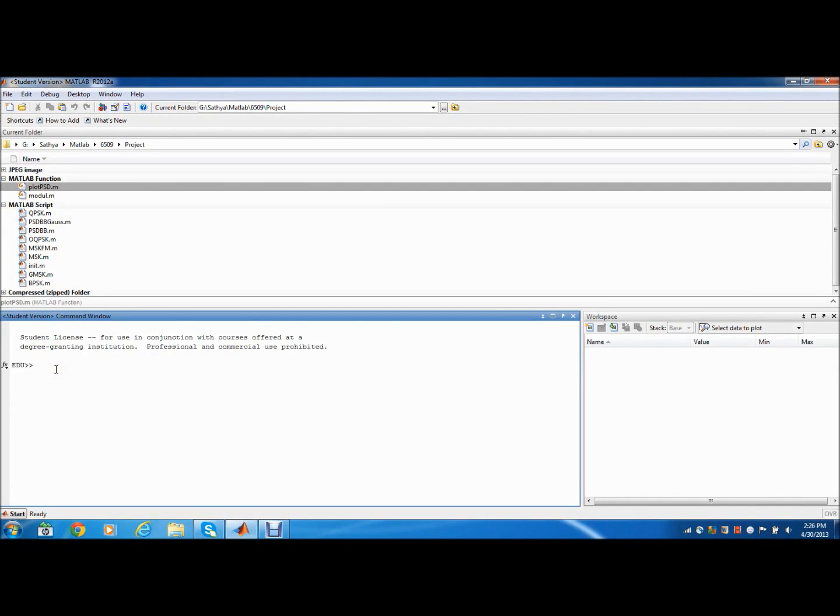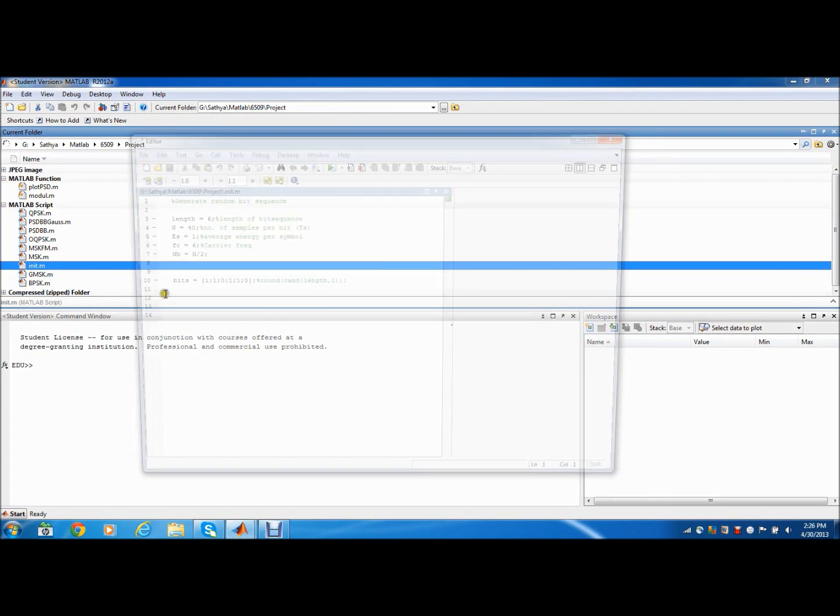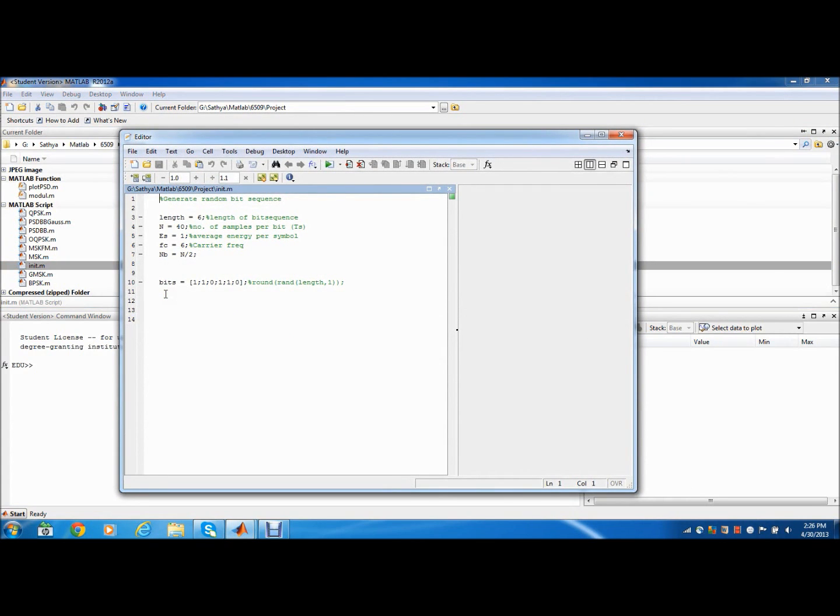Here's a demo of my project, the simulation part in MATLAB. This is the initialization file where the random bits are generated. Random bits are generated, and also some common parameters like the carrier frequency, the energy of the signal pulse, number of samples per symbol, and total length of the signal. All these are set.